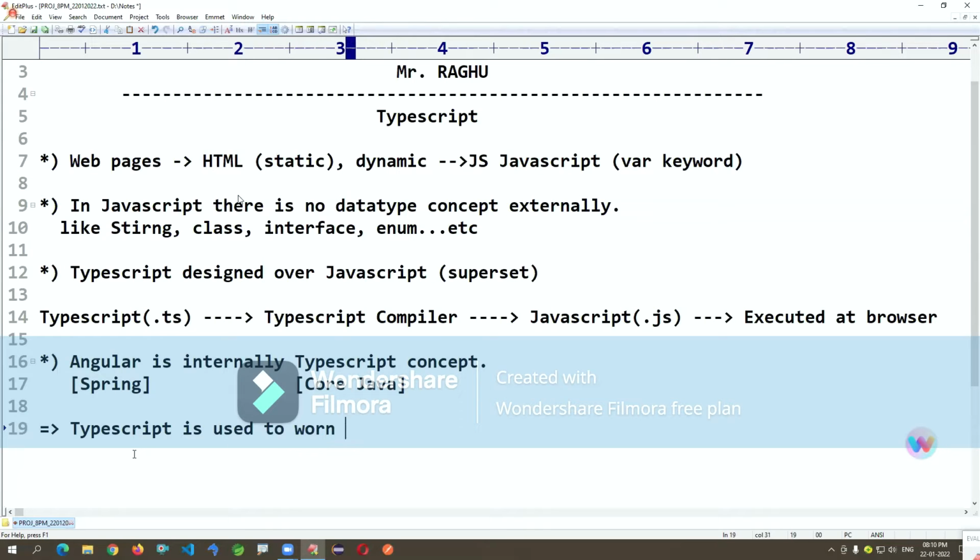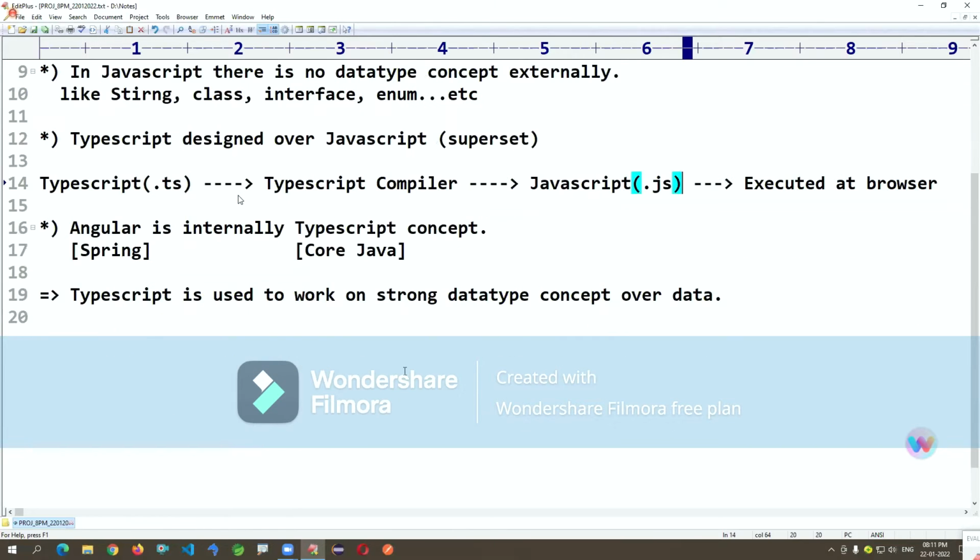Work on strong data type concept over data. In JavaScript, there is no data type concept. In TypeScript, there is a data type concept, but remember, finally only JavaScript is required to run.